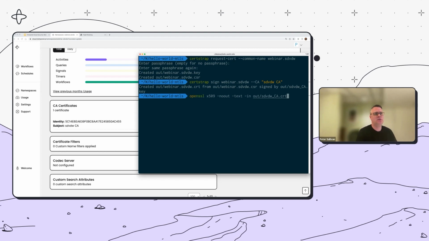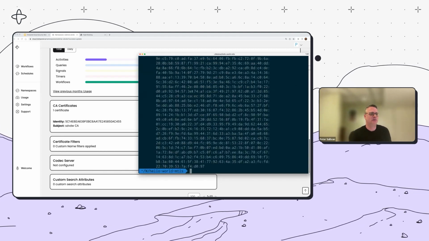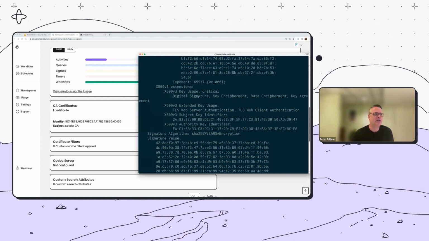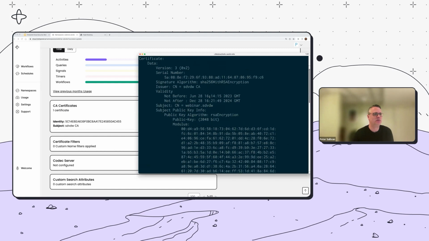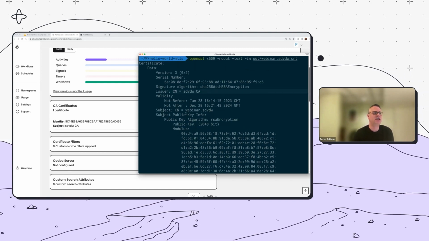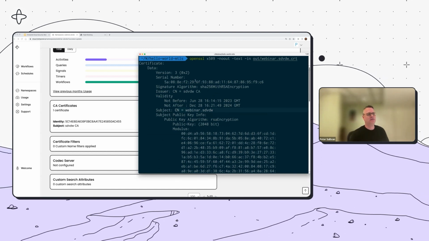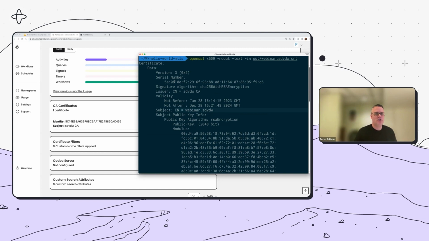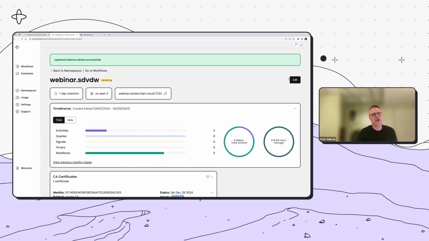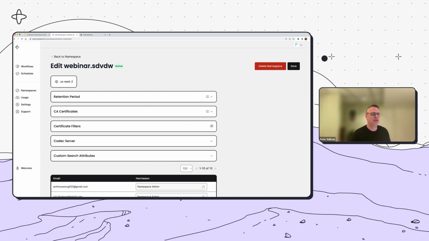Again, I can also use OpenSSL to take a look at that certificate in its gory details. We can see we've satisfied X509, the key usage of digital signatures is present in that cert, signed by our issuer CA, and now this has a subject CN of webinar.sdvdw. So with this information, I can now apply a certificate filter to ensure that this certificate, and only this certificate, can connect to my namespace.